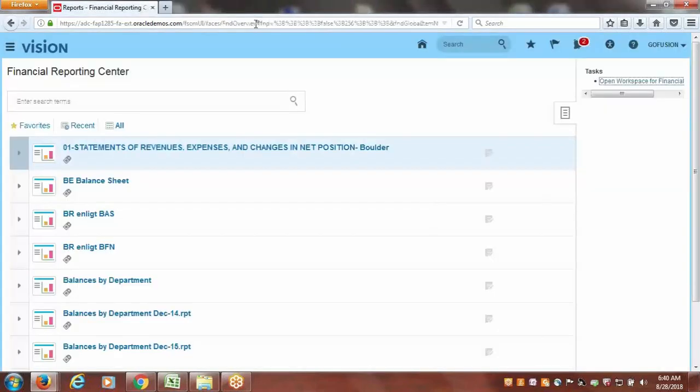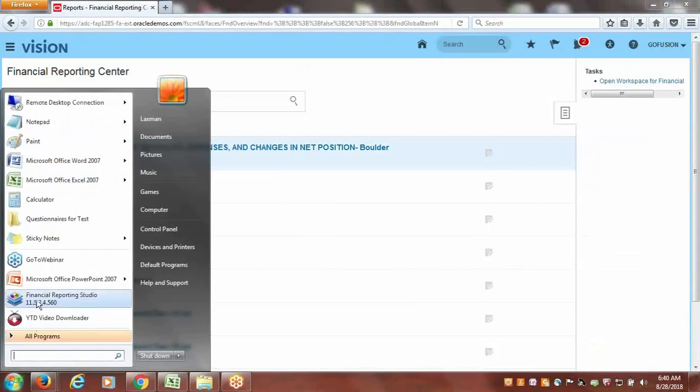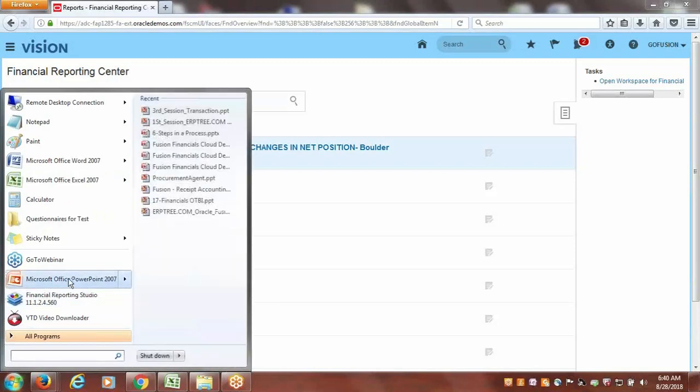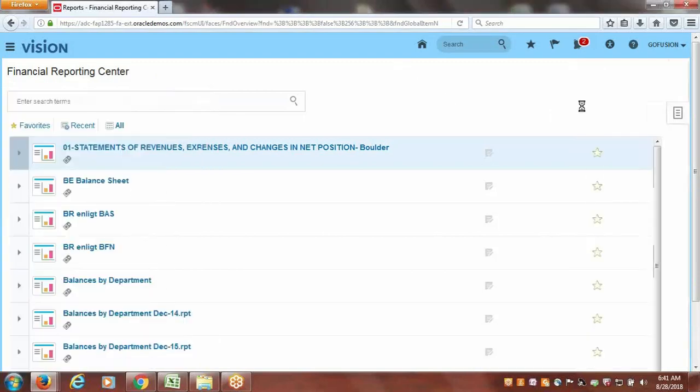What is the next step? Once you install, you can find it here. You go to Start. The system will add what you installed, Financial Reporting Studio. Once you go here, you have to provide the path. Within that you have to provide the URL.